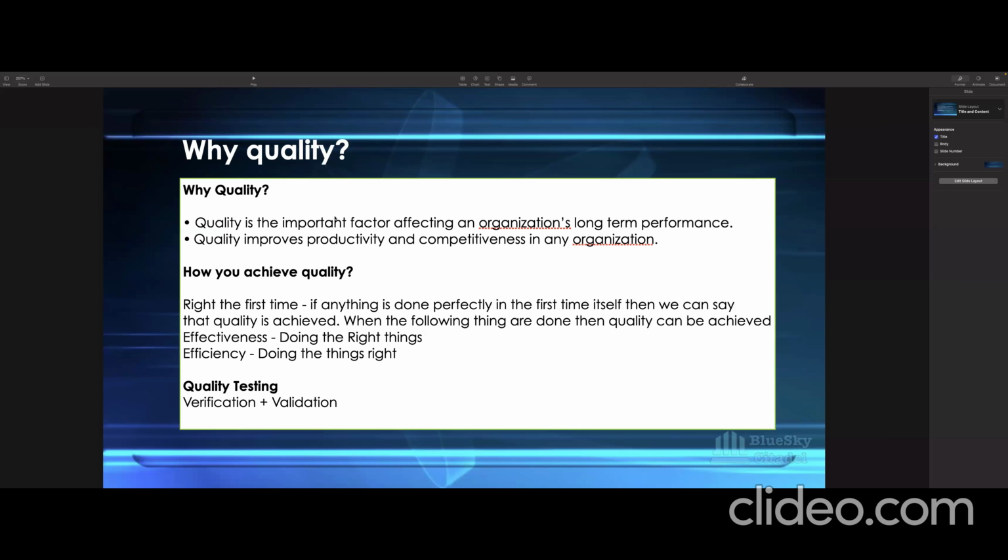So people will try to improve. People will do things like sales. They will always try to improve their website and stuff like that. So there's competition. So how do you achieve this quality we are talking about? I've mentioned quality, I've mentioned why quality. Now, how do you achieve quality? So, right the first time. If anything is done perfectly the first time itself, then we can say that quality is achieved.